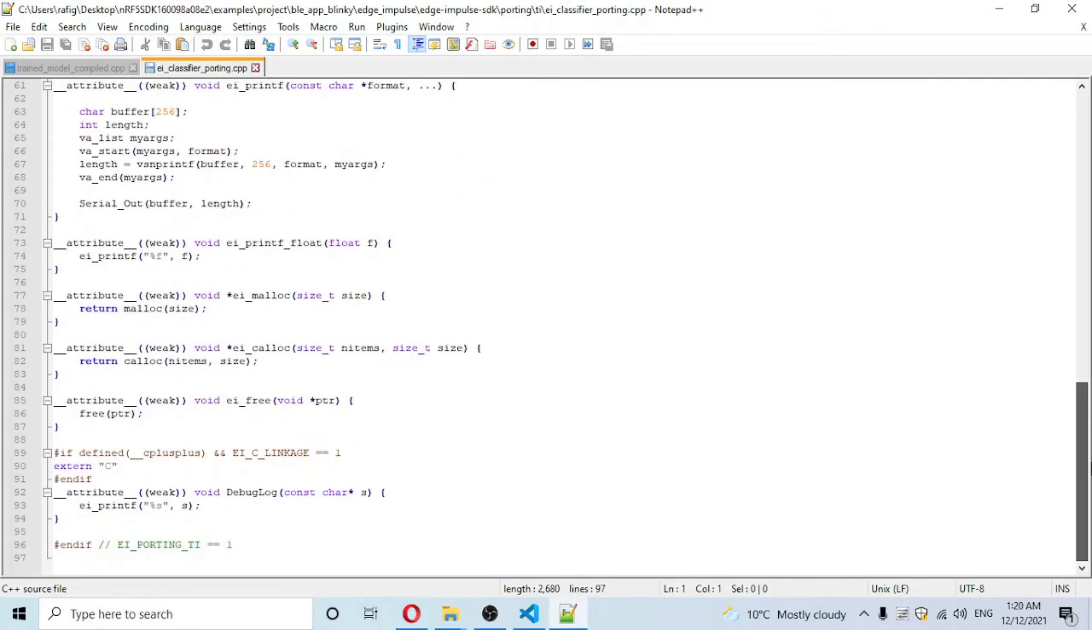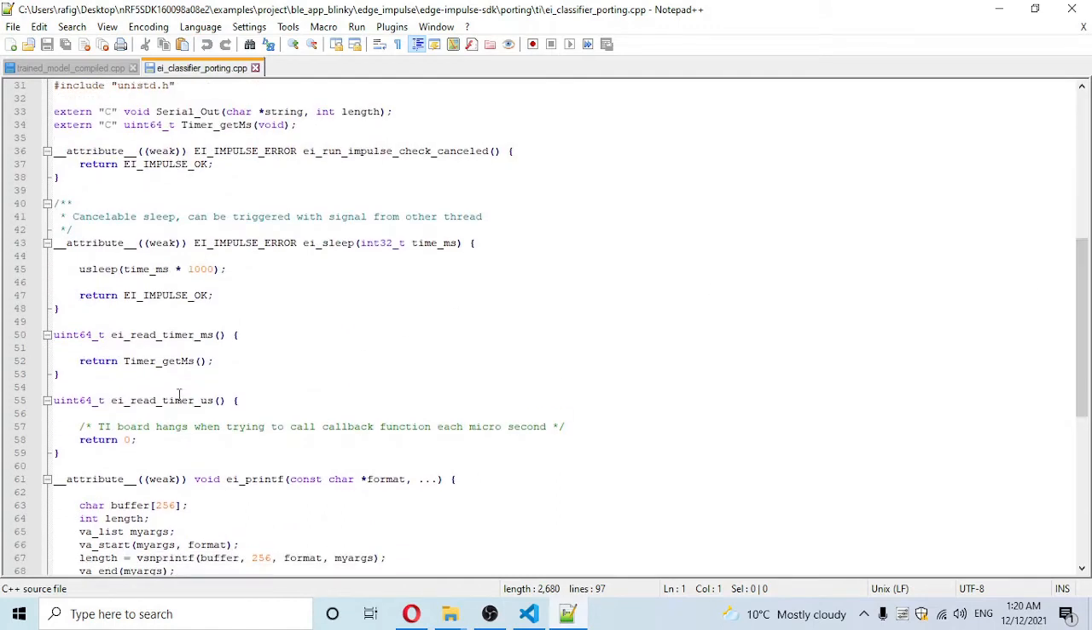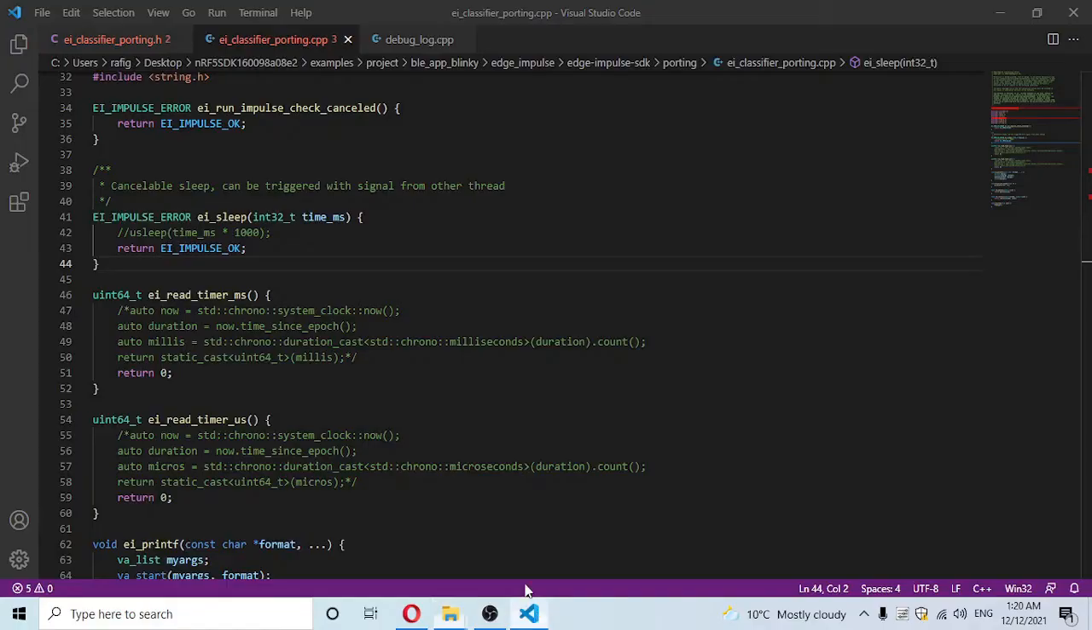So for example, if you look into their function called Edge Impulse read timer microseconds, you see they just bypass it. They do not do anything, and the reason is because their board hangs when trying to call it. So in my understanding, they are not critical. It's okay to bypass them. Let me close it. So we are done with these three functions.